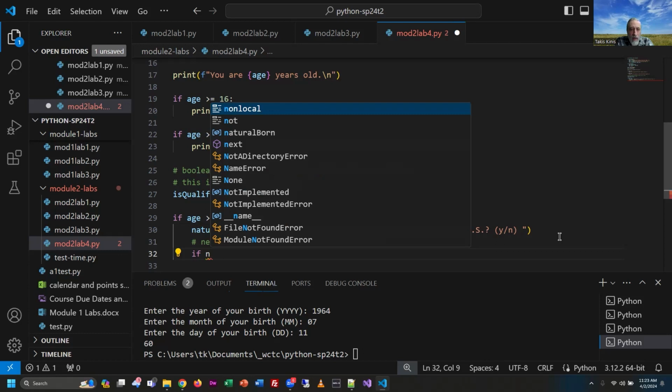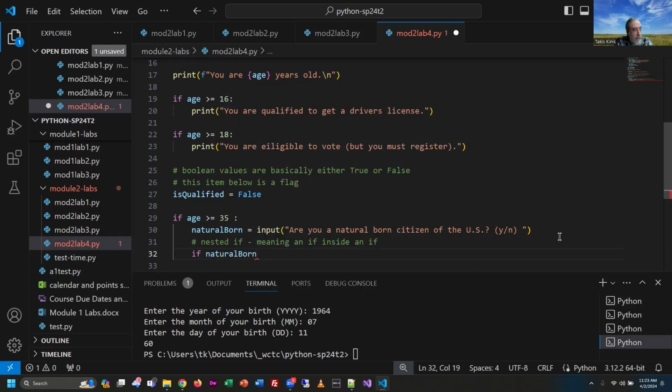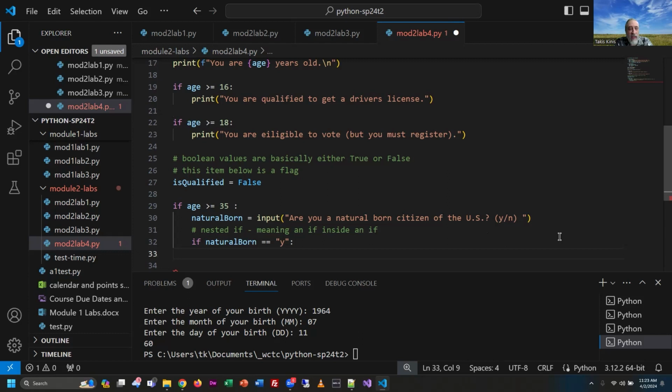All right, so now I'm going to pull in this natural born thing, and I'm going to ask the question, if natural born is equivalent to Y. And you know what, we could run the function to lowercase this. I'm not going to worry about that right now, but if you wanted to really make it correct, that's what we do. So if they say yes, they are a natural born citizen, now I can ask them the next question. So this if is inside that if. So now we're 3 layers deep.